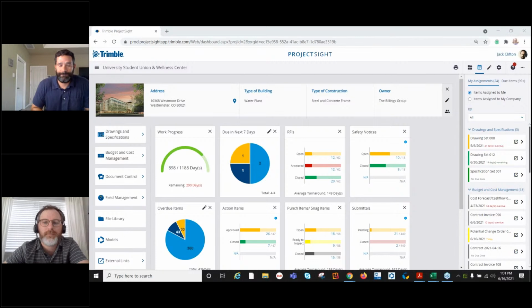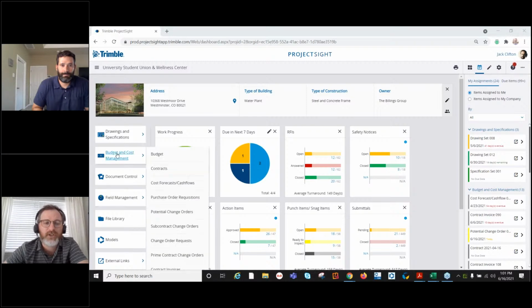Okay, thanks, Anthony. So we're going to start here today. We're going to talk about budget and cost. I just wanted to start at a project homepage so you can see what ProjectSight looks like at the project level. On the left-hand side are the various modules. We've done some presentations already on drawings and document control. We've got field management coming up, but we're going to focus on budget and cost.